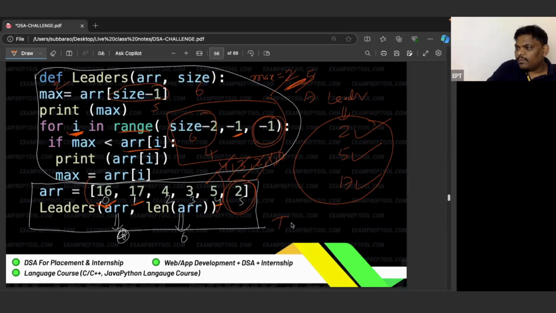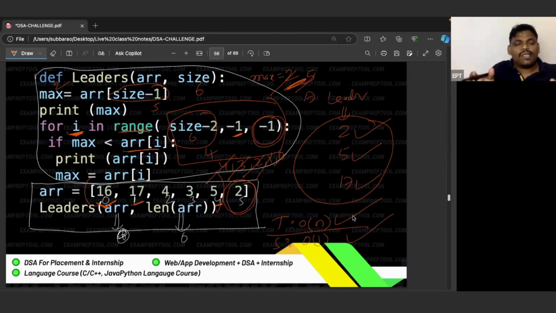One scan, so time complexity is order of n. And one more, extra space complexity is order of 1. That's the answer. It is a very simple one. Next time onwards, a similar kind of problem will come.